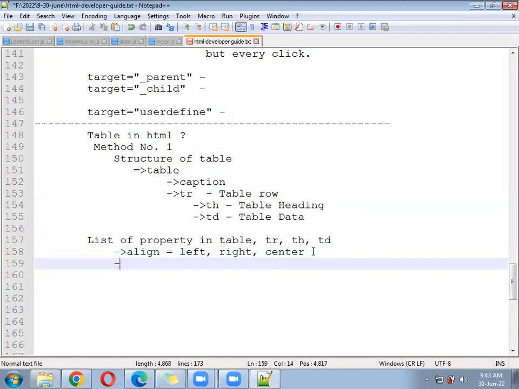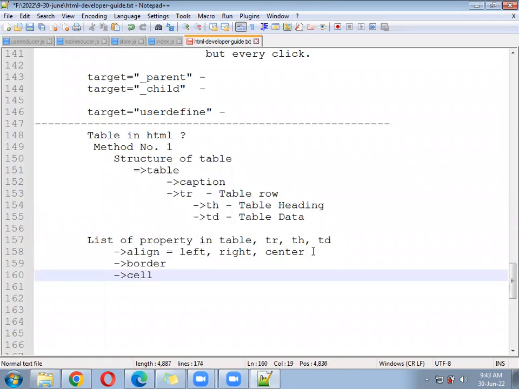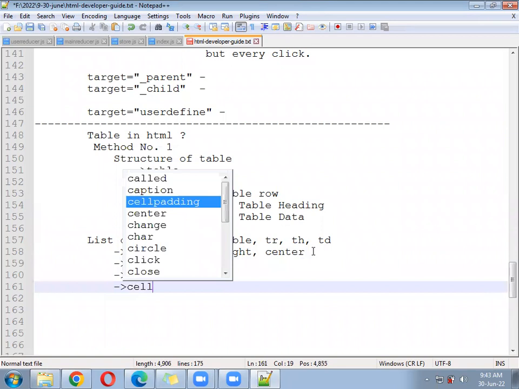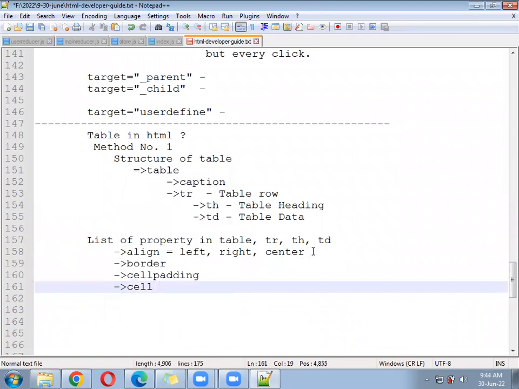Next, we have a property called border. It will help you to apply the border surrounding inside also, outside also. Next, we will write cellpadding and one more property called cellspacing. Cellpadding and cellspacing.